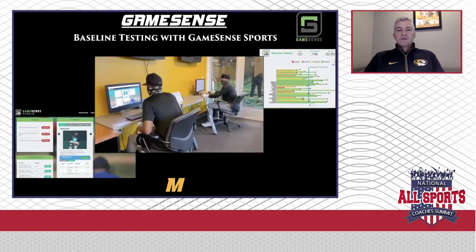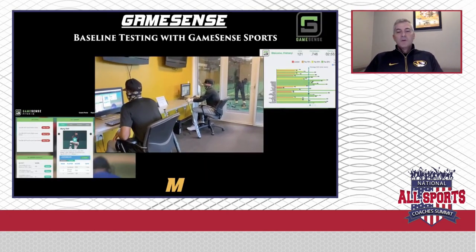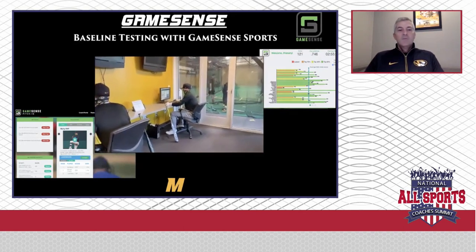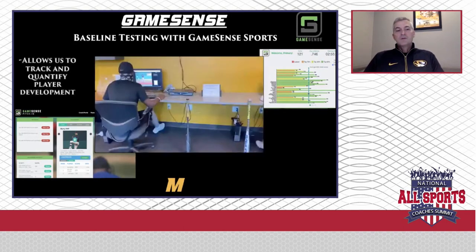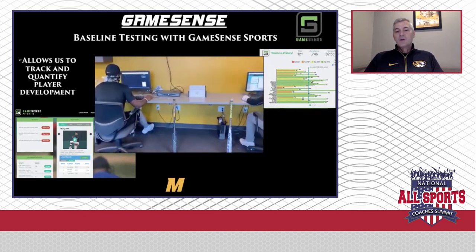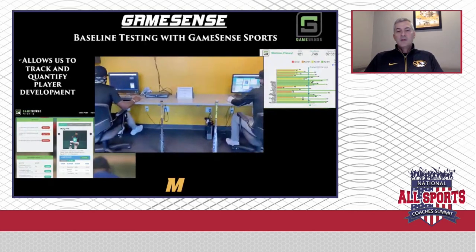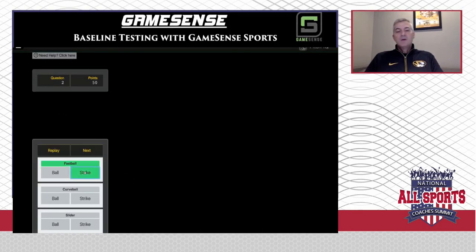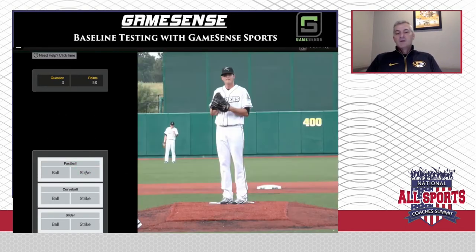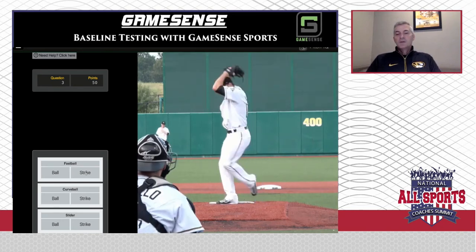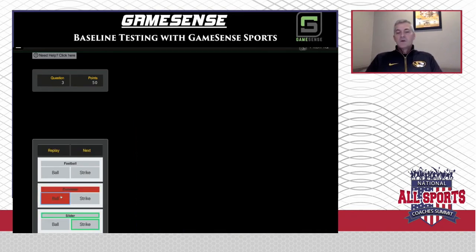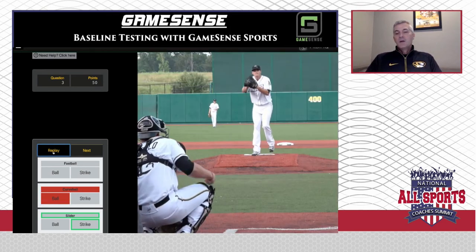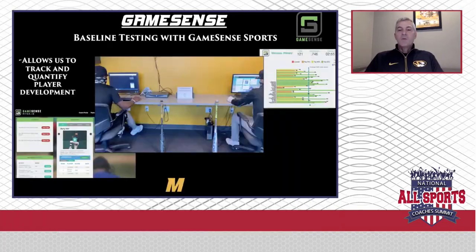So Game Sense, this is where the occlusion comes in. We partnered with Game Sense, and they've been very good. It helps us to track. It helps us to quantify our player development. We get a baseline test through Game Sense, and we're able to watch that progress happen for each player. It identifies a lot of what we're seeing when we're looking at plate discipline stats. It verifies that this is a player that's pretty good right out of the hand, or this is a player that needs a lot more work in picking up the ball out of the hand.